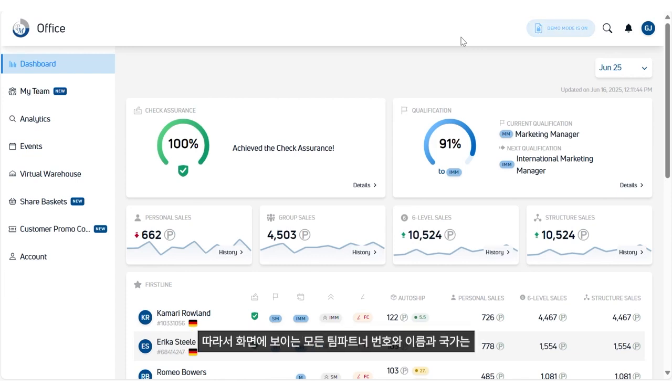So all the team partner numbers and names you see in here and country flags are fake, randomly used. So whenever you want to make a training, for example, for your team or for your key people, this is a mode you can use without showing the real data. But let's come back now to the PM Office.